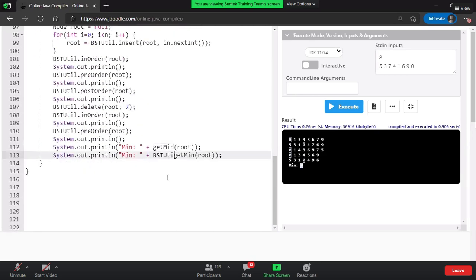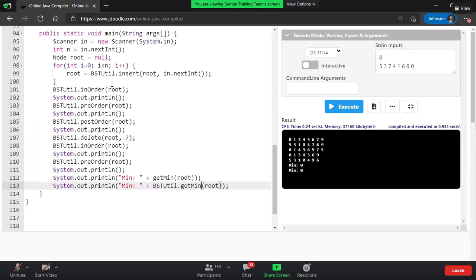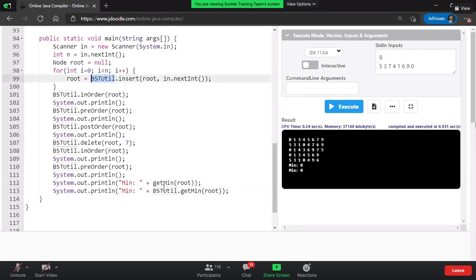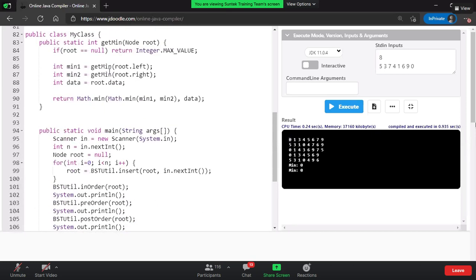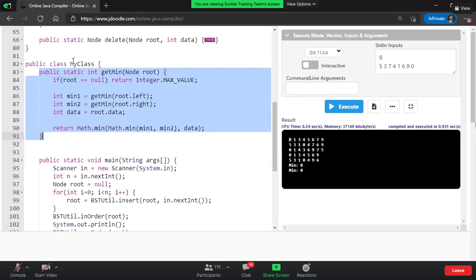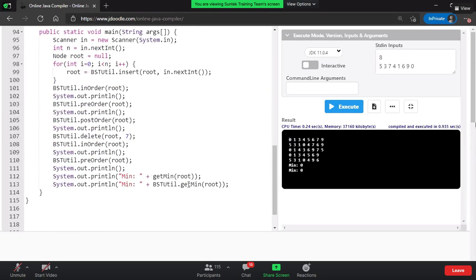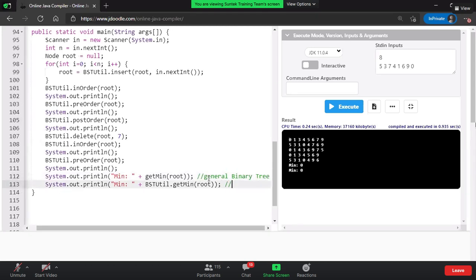BSTUtil.getMin. Both of these will return the same answer, because we are creating a BST. If a BST is not there, this method we have to use. If the BST is there, we have to use this method. As the question was for general logic or the general tree, we have to only use this method. So this will give us a correct answer. This is for the general binary tree, and this is for BST.